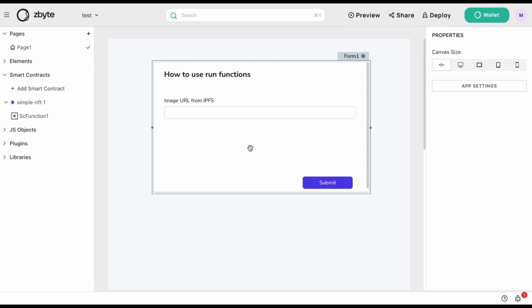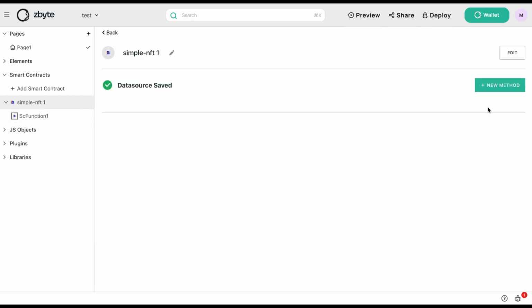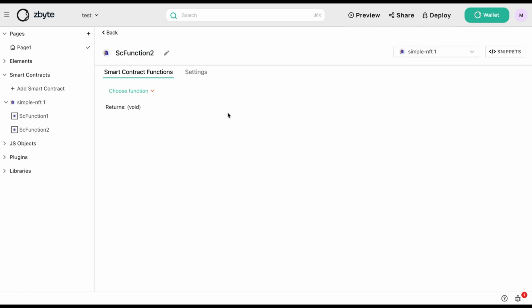Use run functions in our dPlat, and the two main functions are .text and .run brackets, right? So as you can see, we've got one input box here called input1. Let's add a smart contract. So I've got a simple NFT already added, and then I've added a function to it, or a method. So here, like this. Let me just delete this one.